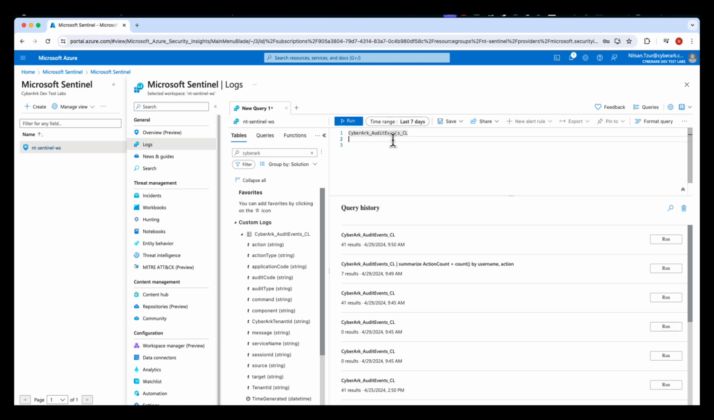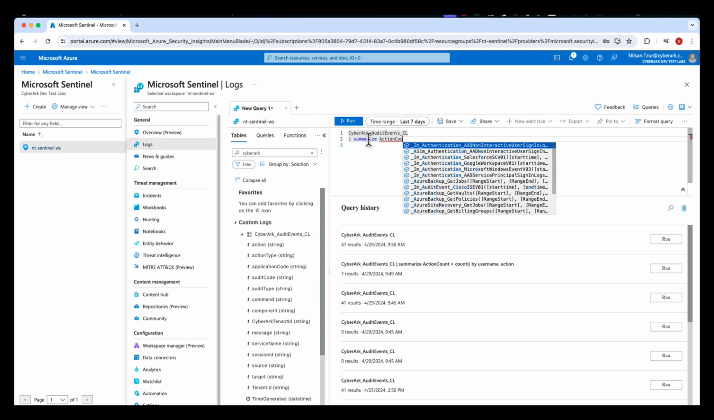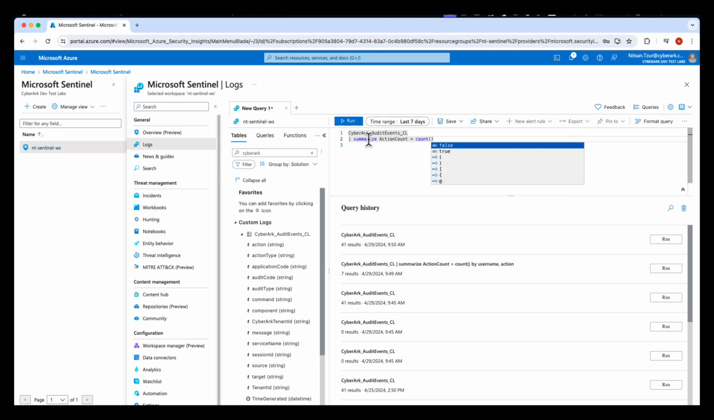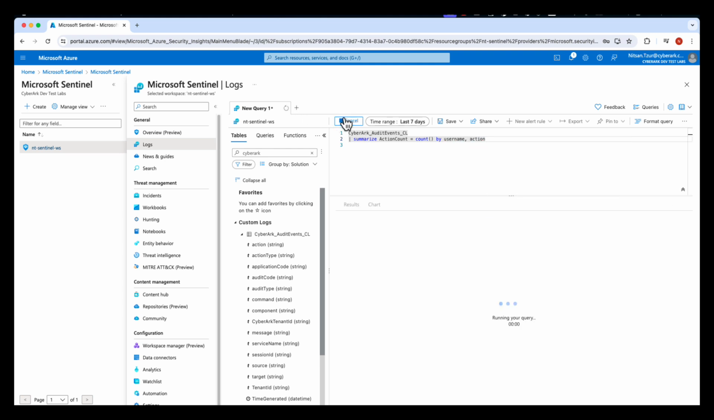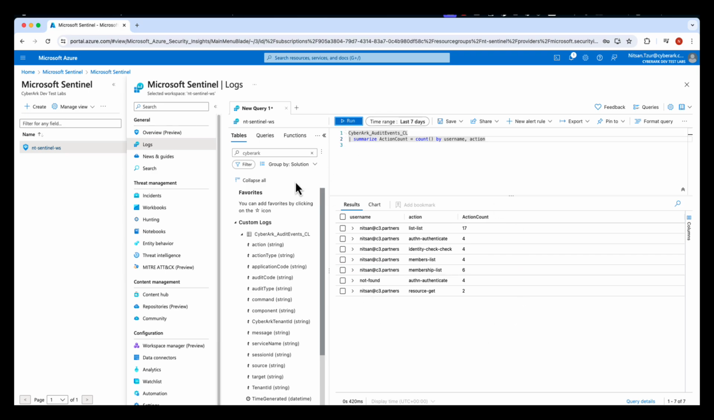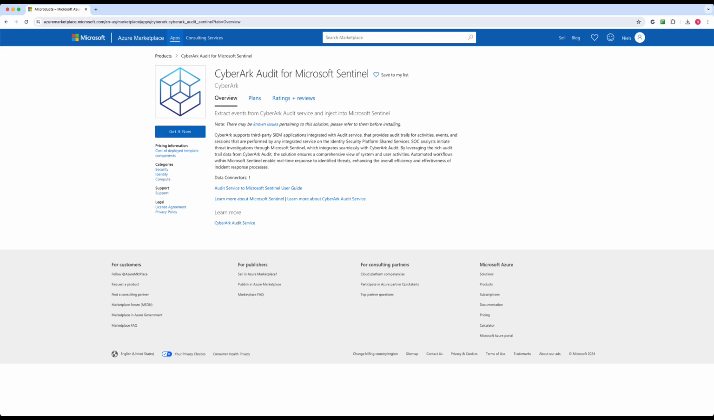To show you that we've received some actual data from CyberArk audit, we're going to specify a simple query. Just for the demo, we're searching for the specific events by username. And as you can see, we've got a couple of results coming out of the audit service that have been added to Microsoft Sentinel. Congratulations, you've now successfully configured the integration between CyberArk Audit and Microsoft Sentinel.